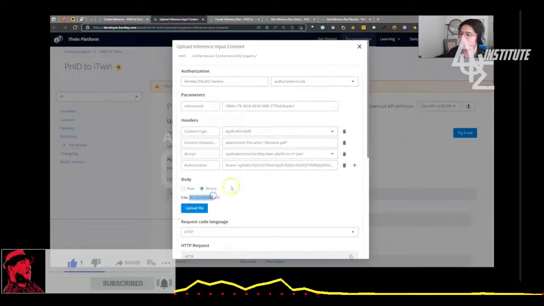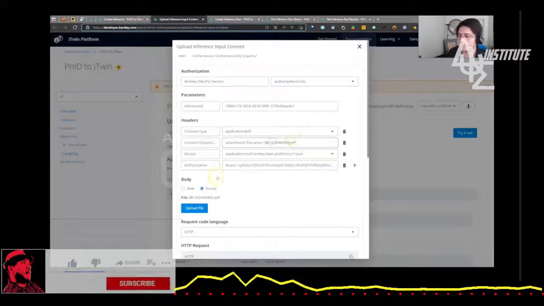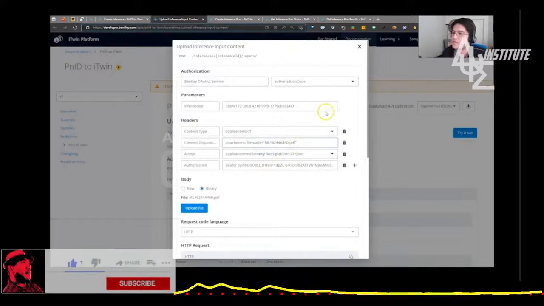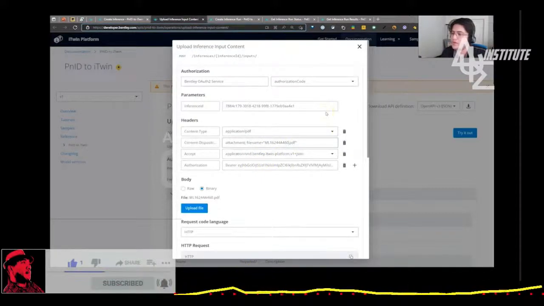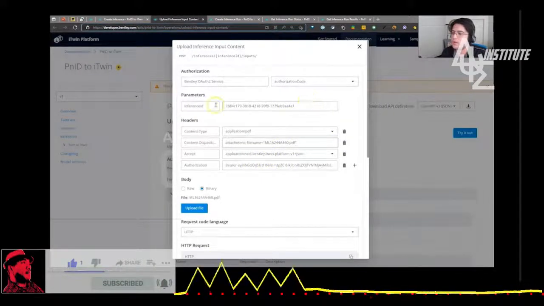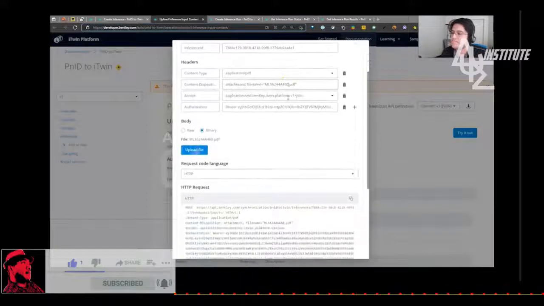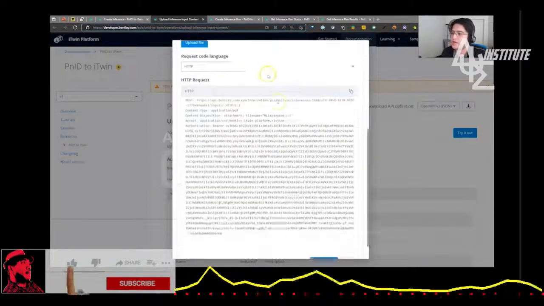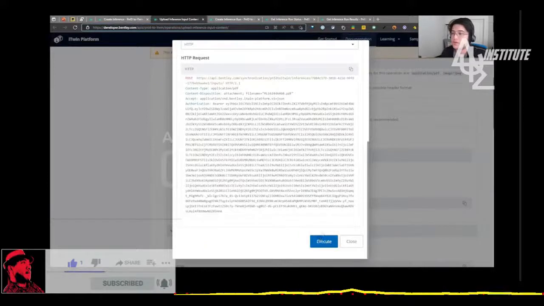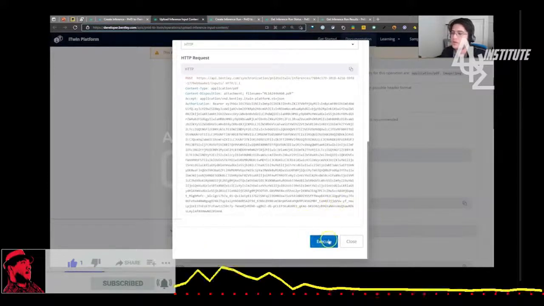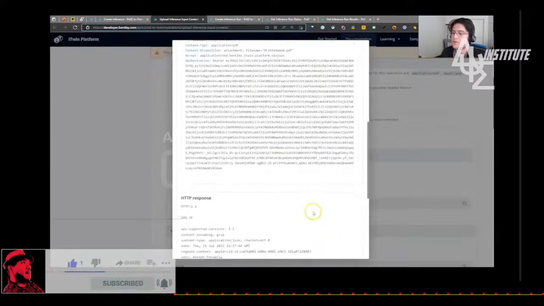Let me just change the file name to something more meaningful, which is the actual PDF document. Let me just proofread it. Everything looks okay. That should be the right inference ID. And binary is attached. Yeah, so let me try executing this. Hopefully it will work. Oh, yep, there we go.